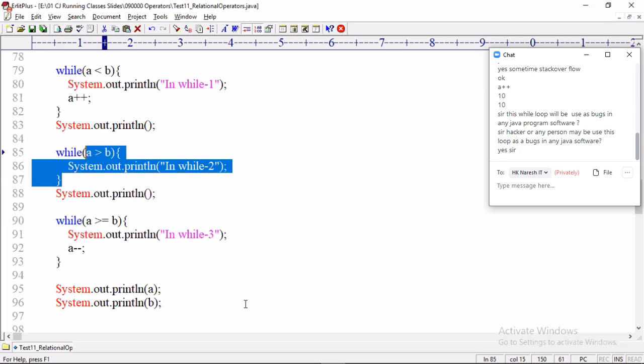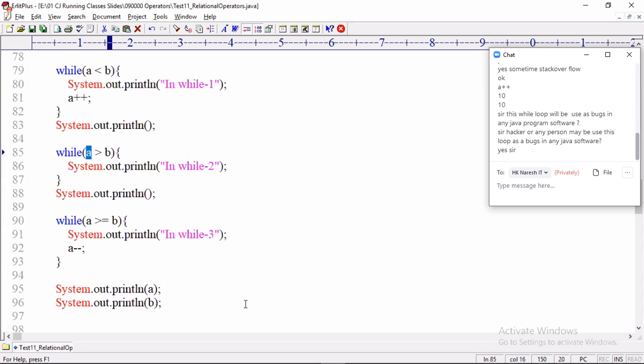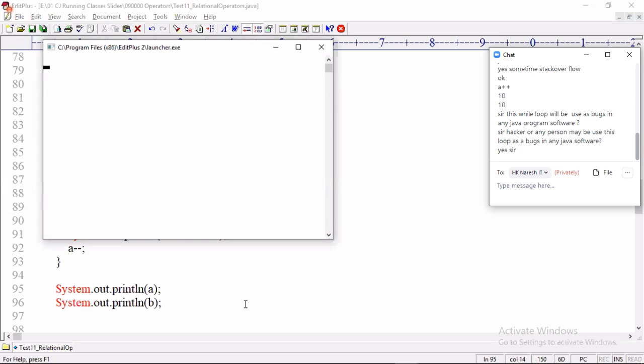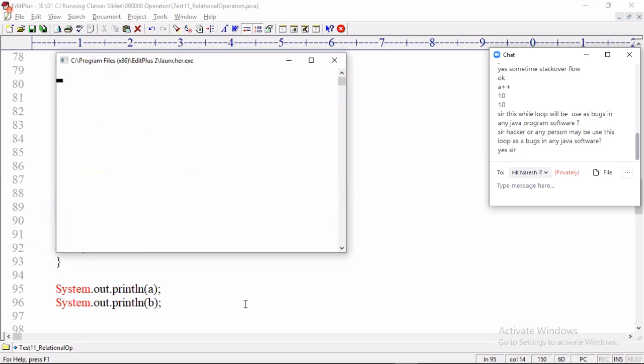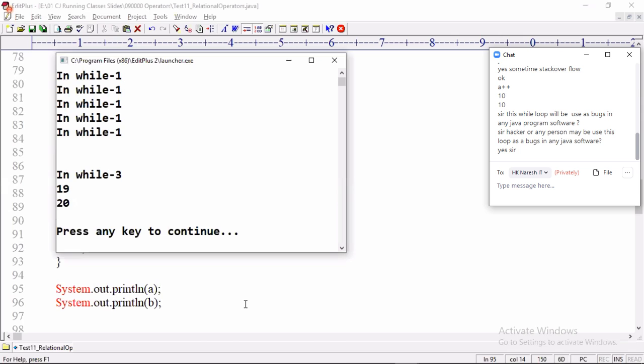By this line number, what is the a value? 20. Here, a plus plus. What is the a value? 20. 20 greater than 20 is false. That's why while 2 is not executed. 20 greater than or equals to 20 is true in while 3. A minus minus, a value decreased by 1, 19. So the final result is 19 and 20. Why confused?